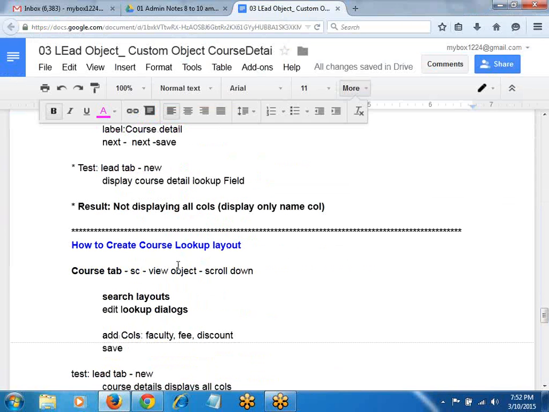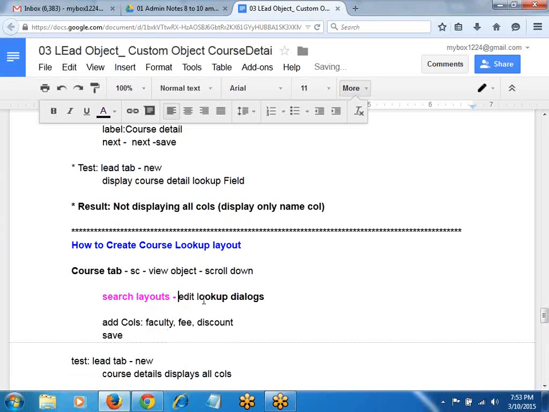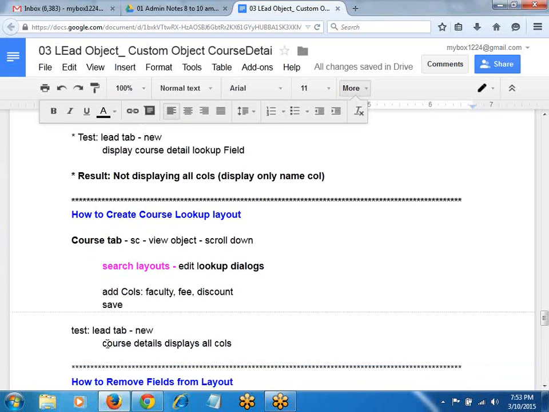How to create the lookup layout. Course tab, view object, and search layouts. Go to search layouts. Edit lookup dialogs. Add columns, faculty, fee, and discount. Save. So test tab, new, course detail displays all the columns.